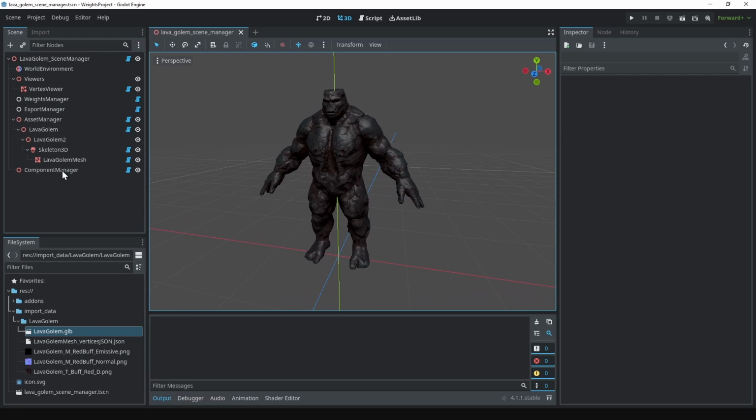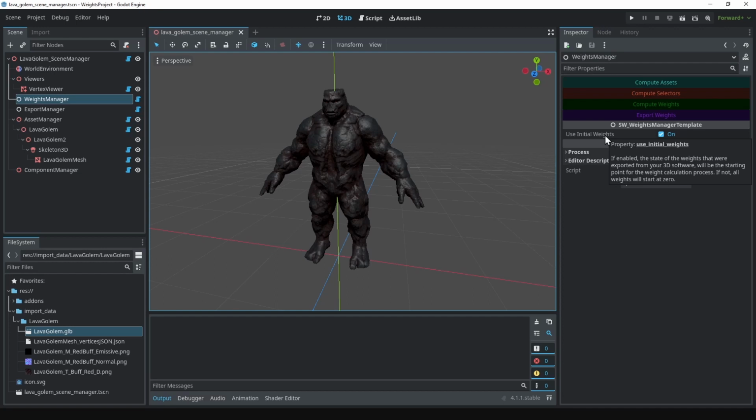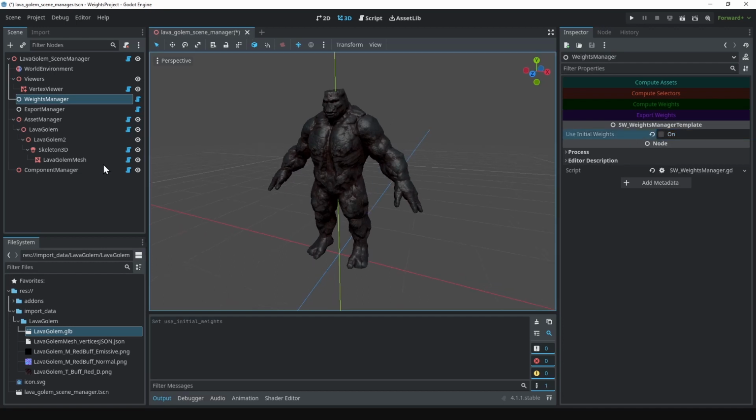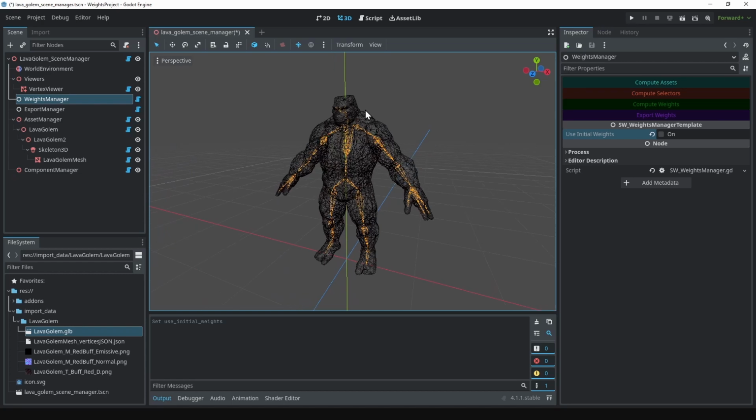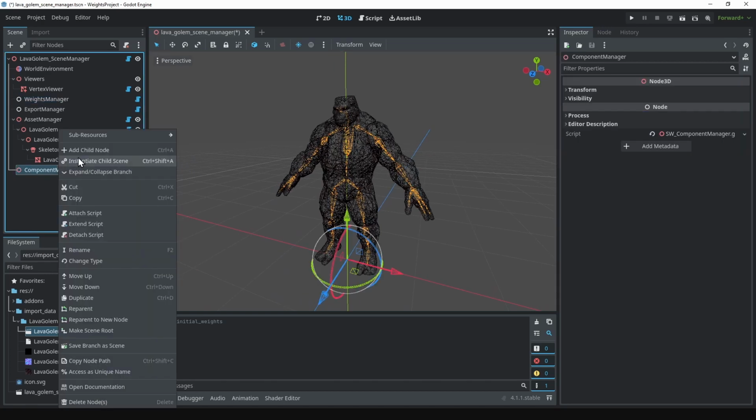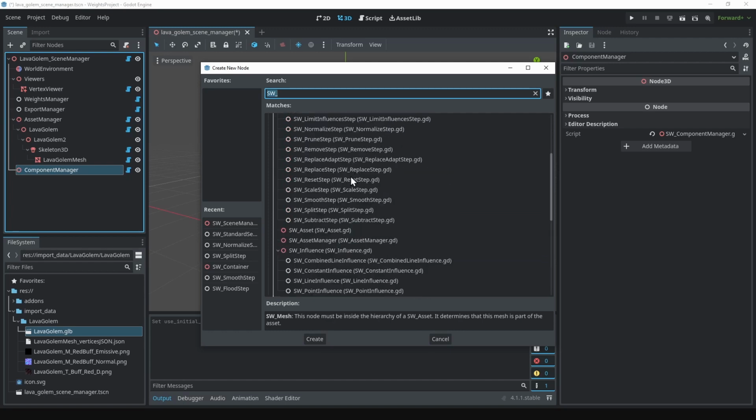Let's see how to use influences, a component that we haven't used yet. In the Weight Manager, I'm going to disable the initial weights. With this, all vertices will start at 0 weights. I'm going to create an add step, which adds weights on top of the current weights.